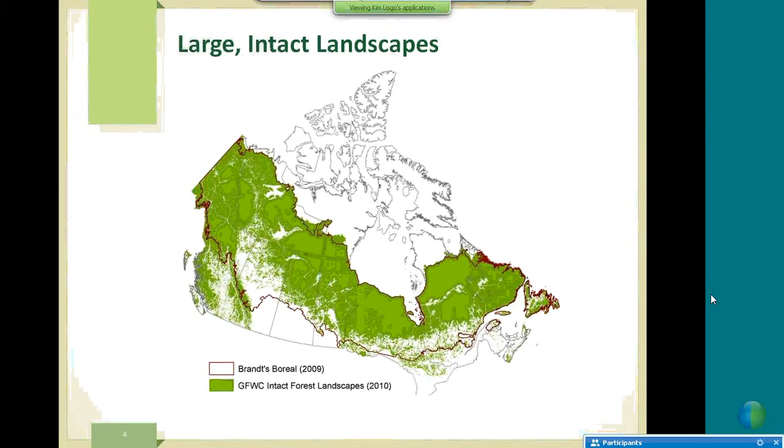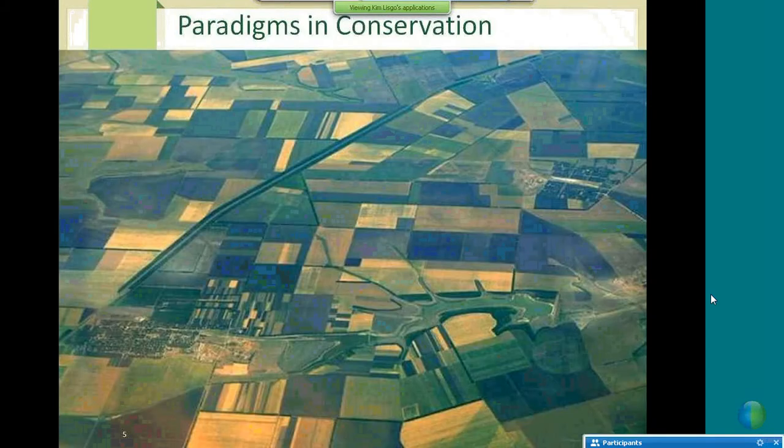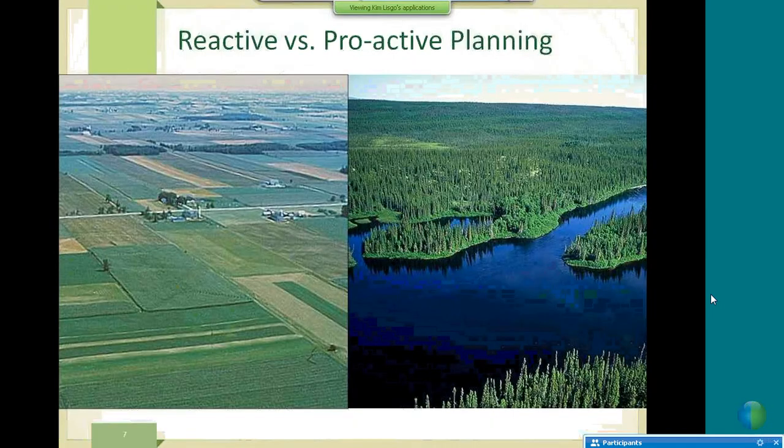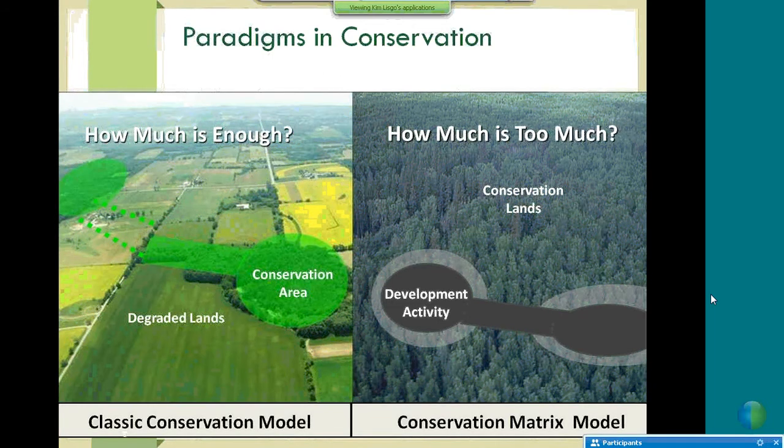So, given that we were going to start planning on large impact landscapes, we realized that there was an opportunity for a paradigm shift in conservation planning. Classic conservation science has, for the most part, dealt with landscapes that have already been highly altered. But in Canada's Boreal as well as Alaska, we had this opportunity to plan in these large impact landscapes. So we could move away from reactive conservation planning towards more proactive conservation planning, which signifies a shift in the paradigm of conservation planning.